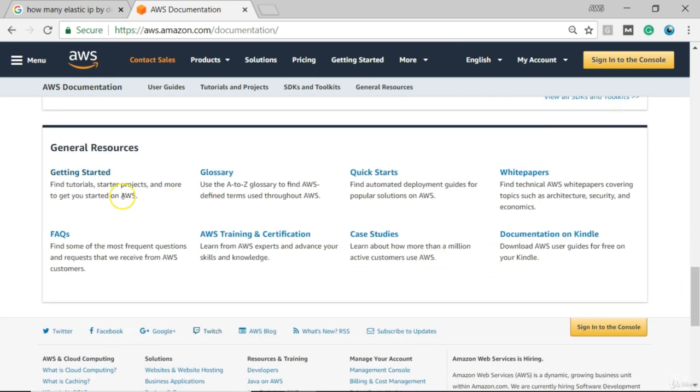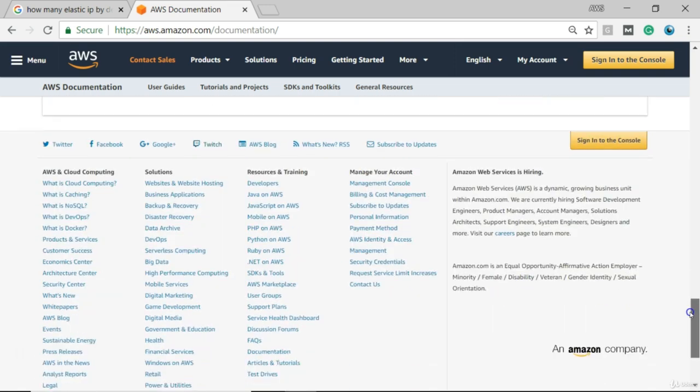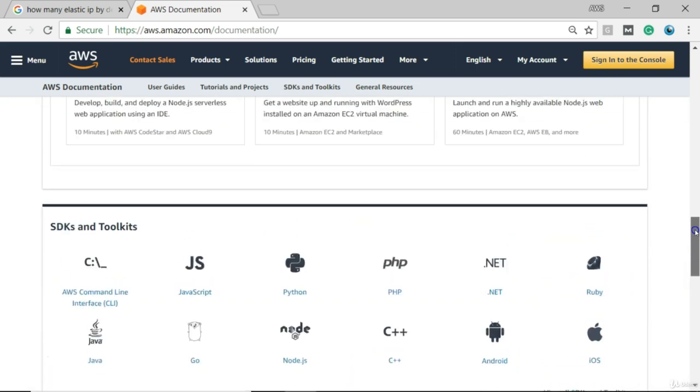Then you have general resources where you have FAQs, getting started, white papers, quick starts, and case studies from different clients. AWS training and certification is also there. You must know that there are many certifications related to architects or developers or DevOps in AWS, and you can go ahead with them as advanced courses after completing this course. So this was about documentation, and let us go back to our slide.